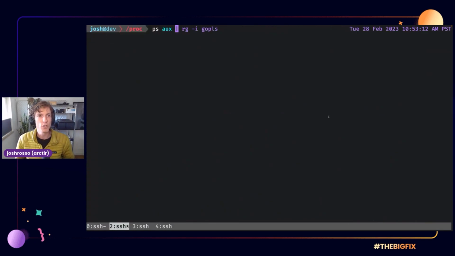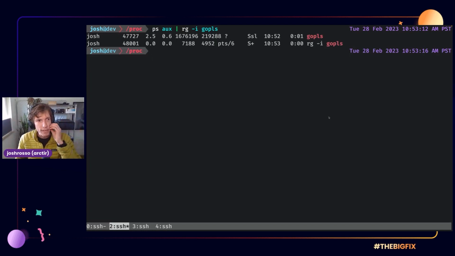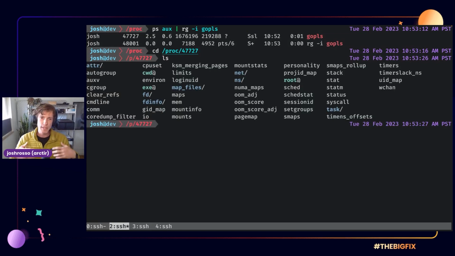And if we do just a quick ps aux for gopls, we can see that in the top here, 47727 represents gopls itself. So what we can do is we can go into proc, we can go into 47727, and then there's going to be a set of directories that we'll dig into a couple of these today to hopefully pique your interest about some of the interesting information that you will find inside of proc.